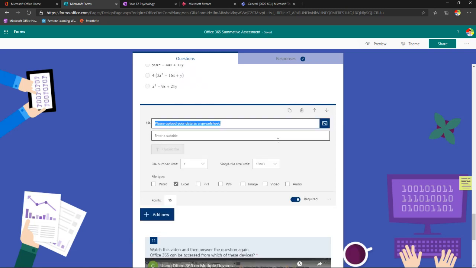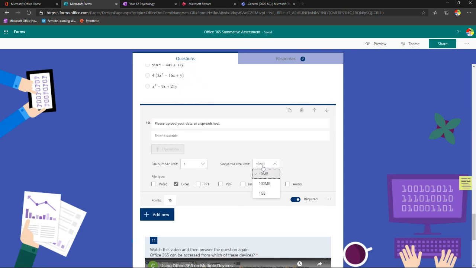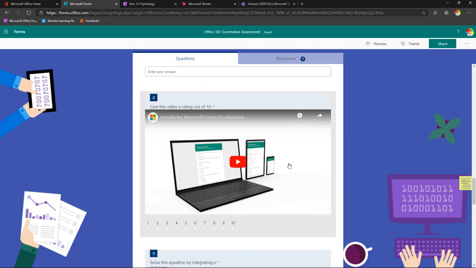Now you can see here that with the upload question, it asks them to upload their data as a spreadsheet. I can say how many files they can upload and the file size. You can see it can be up to 1 gigabyte, which is amazing. And then I can choose to let them upload a Word file, an Excel file, a PowerPoint, a PDF, an image, a video, and audio. When you think about things like video and audio, you could be using this for so many different kinds of assessments.